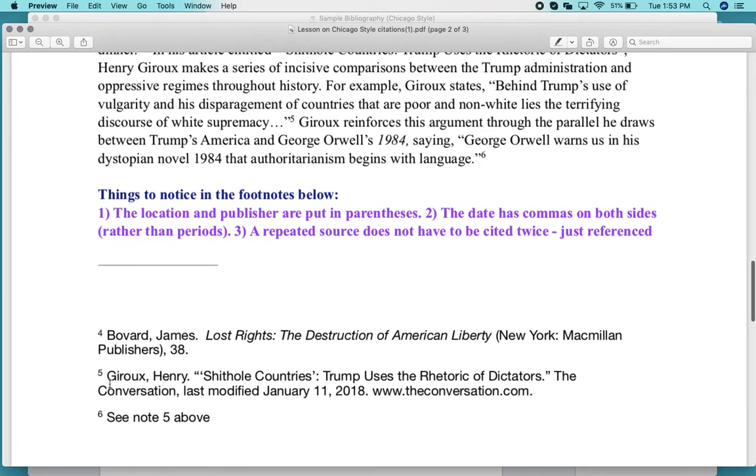So I don't have to write this citation out again. I just say see note 5 above because it's the same citation. Okay? And we're going to talk about what exactly to put in these footnotes and what the format of those should be. All right, so some things that you will notice are maybe a little bit different than MLA.